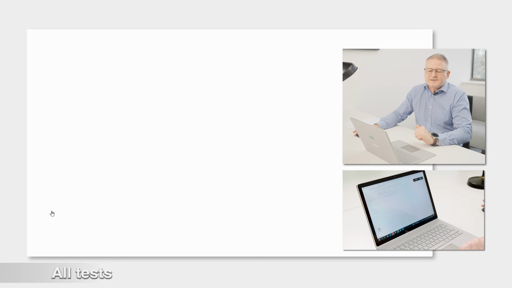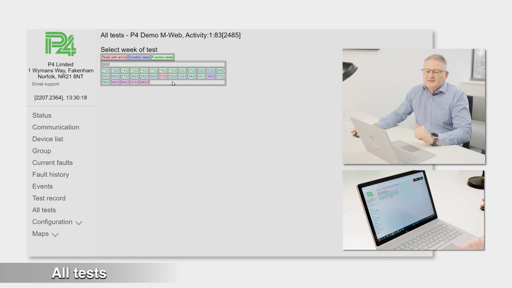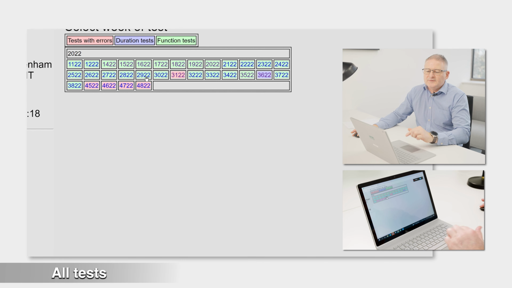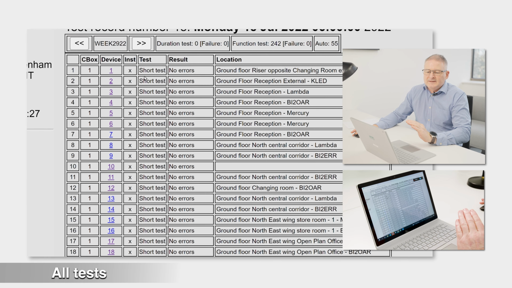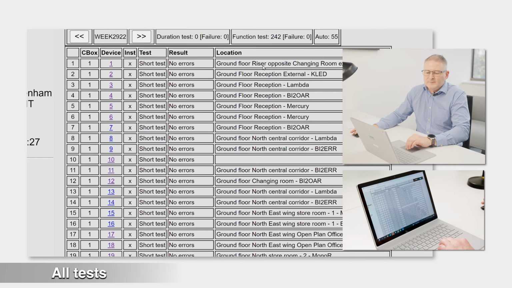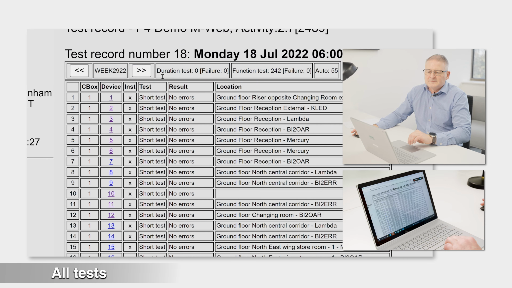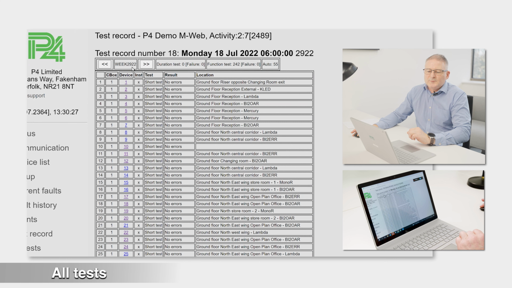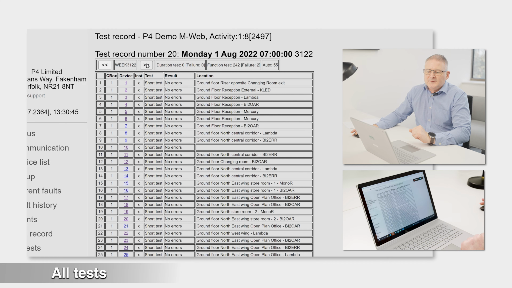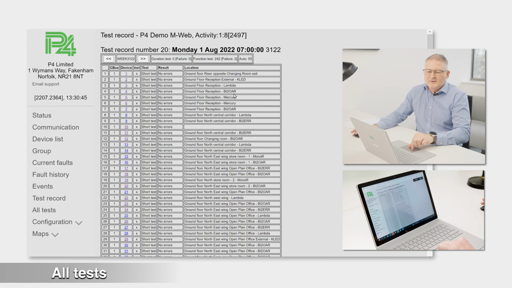When we move to the all tests records, we can see that if we click on week 29, 2022, these were the tests that happened during that week, which was week commencing the 18th of July. Every luminaire listed. We can move on a week to week number 30, or further, week 31, etc. The system has the capability of storing 4 years' worth of weekly tests.